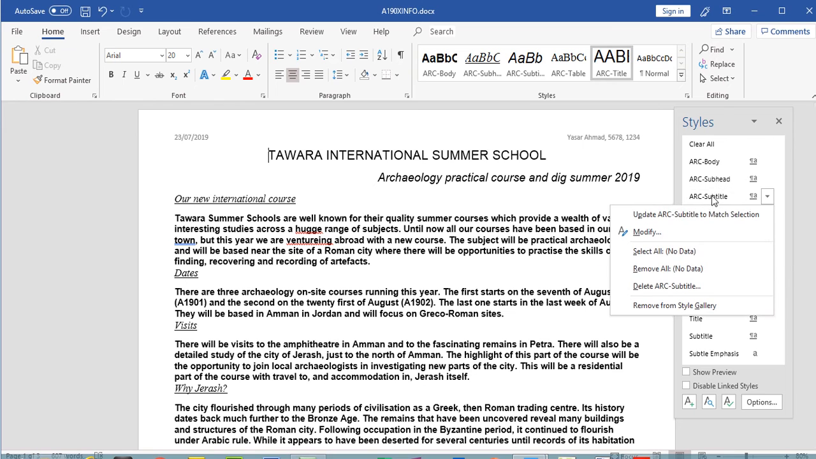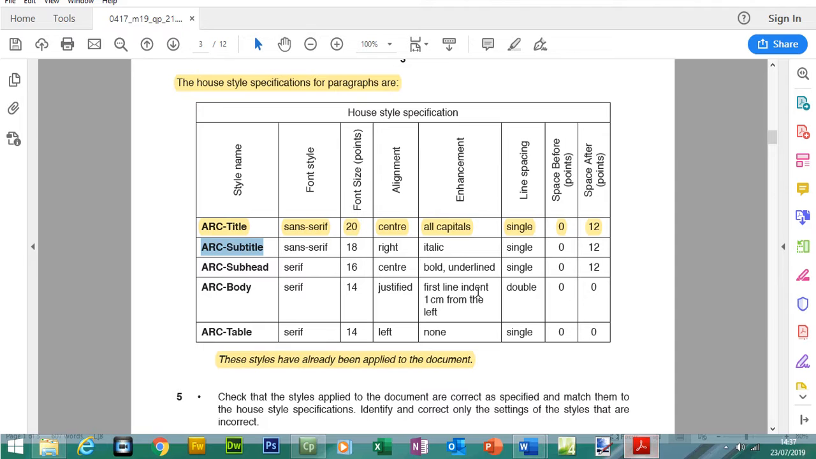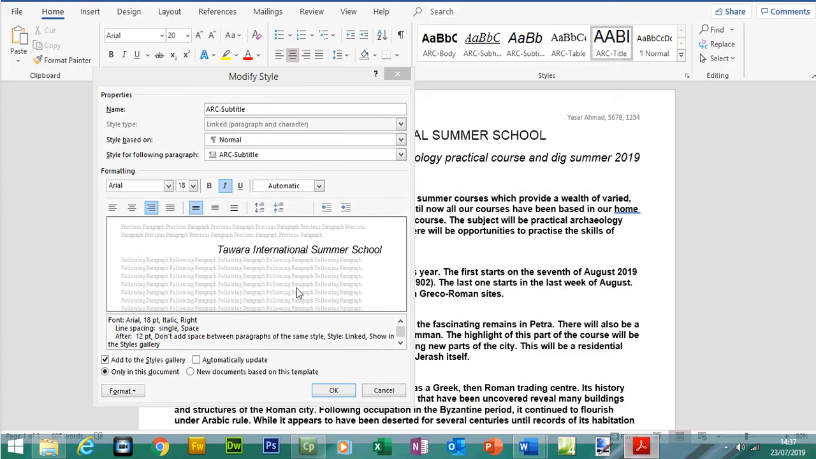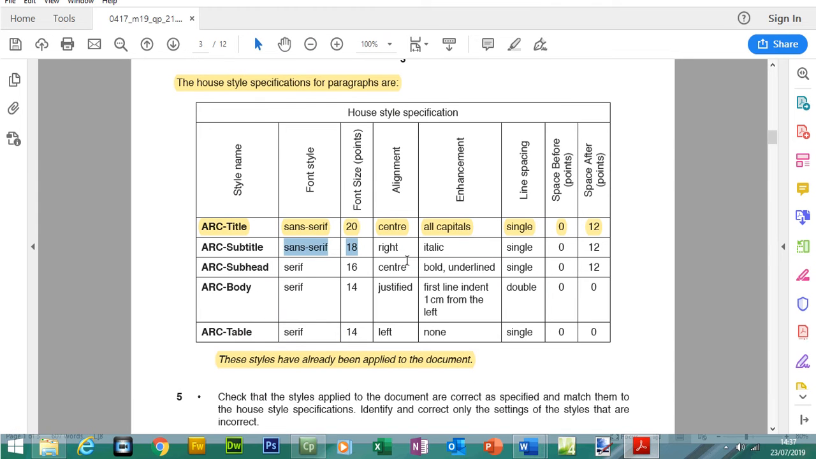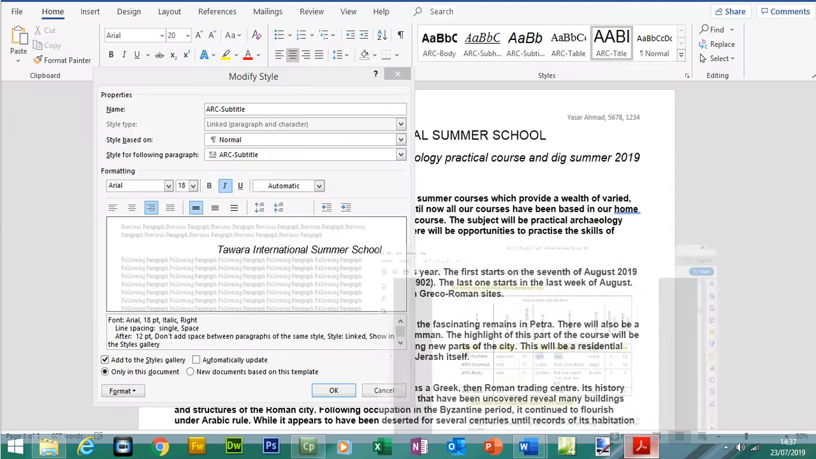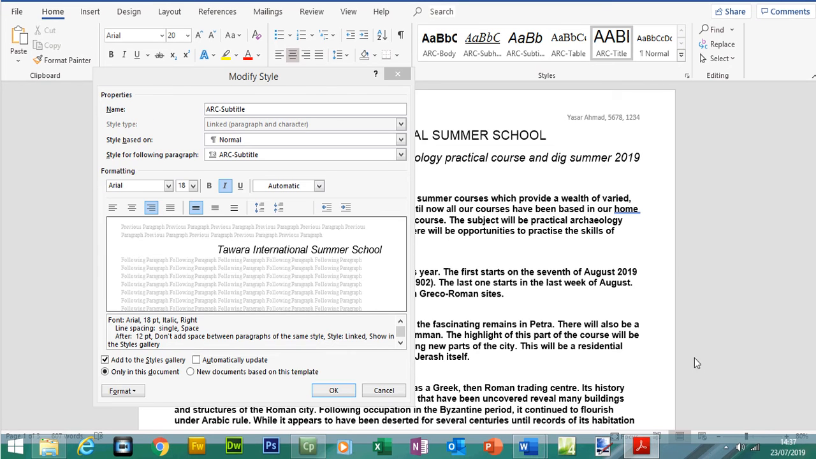It's this one here. So let's modify. The name is correct. Again, it's going to be a sans serif font. Size is 18. So we've got Arial, which is correct. Size is correct. The alignment will be right and the enhancement will be italic. So we've got italic and we've got right alignment.